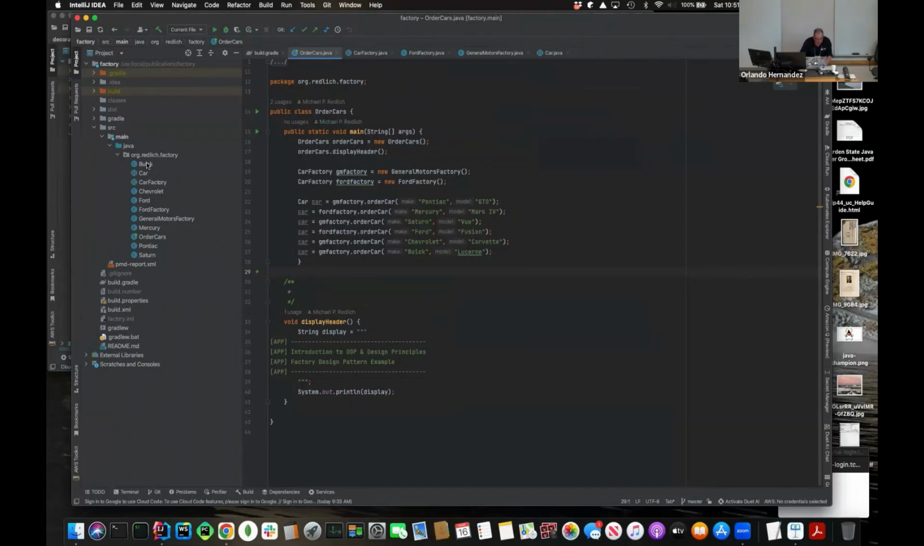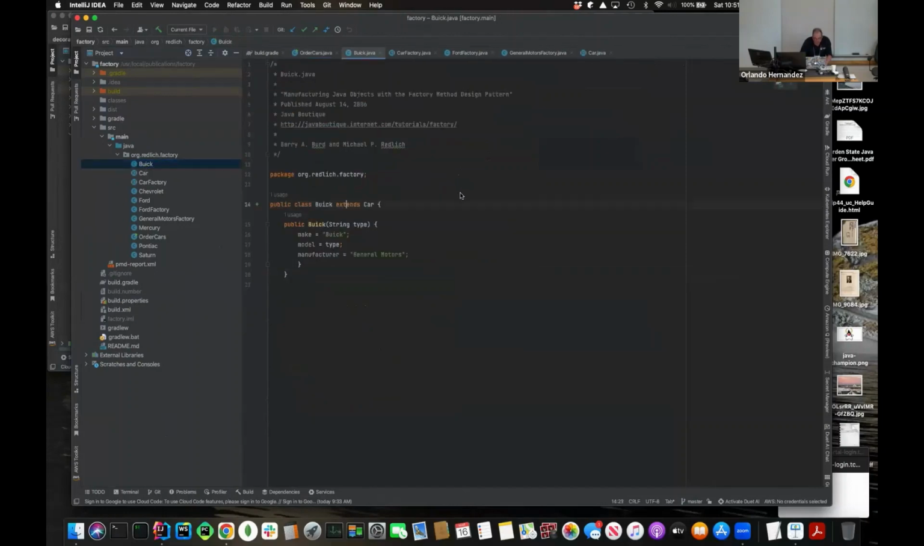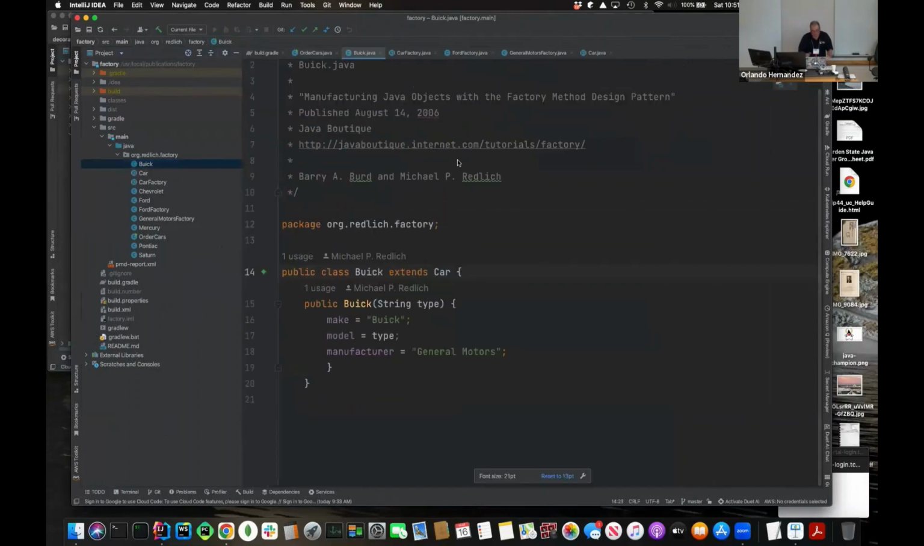All right, so let's see. Let's do a simple one here. This is a Buick. Again, this is just for demo. This would be more involved right here. So here the Buick has a string as its name, Buick, right? Extends car. We should do car first.